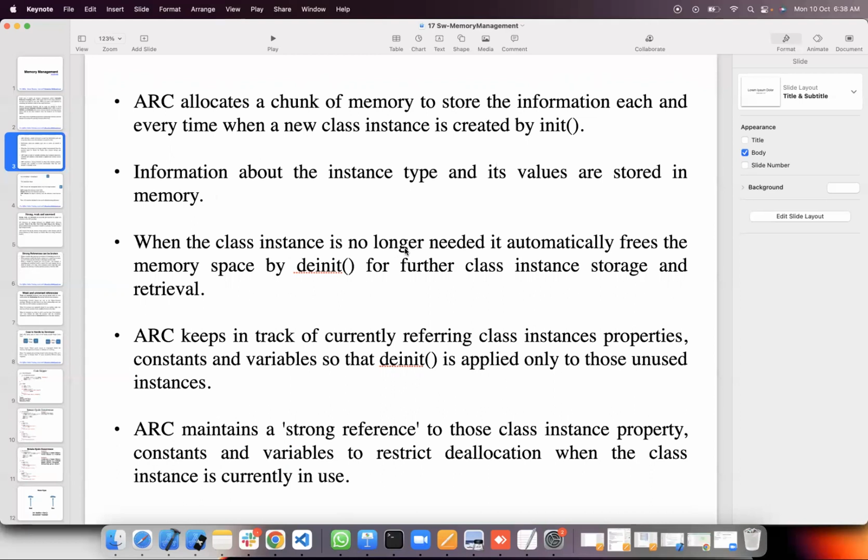When the class instance is no longer needed, the memory space is automatically freed by deinit for further class instance storage and retrieval. If any particular object is not held by any reference, then it is released by calling the deinit method. ARC keeps track of the currently referencing class instance properties, constants, and variables, so that deinit is applied only to unused instances.